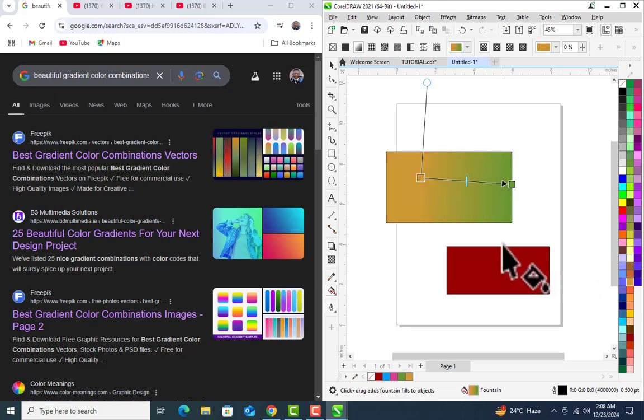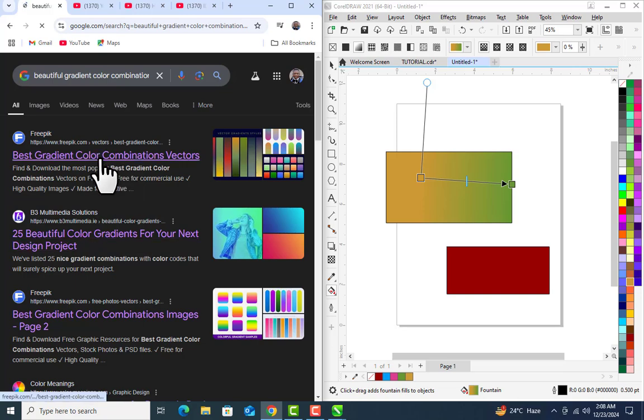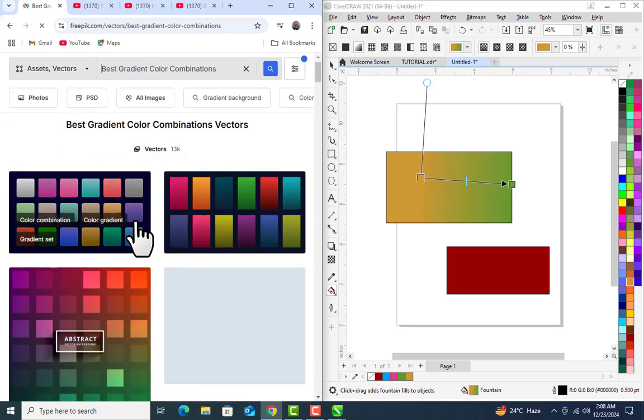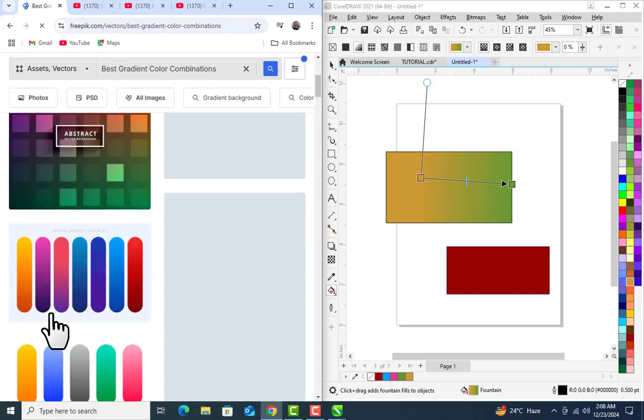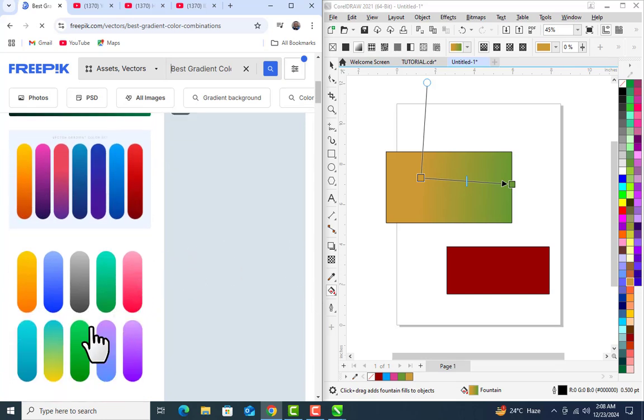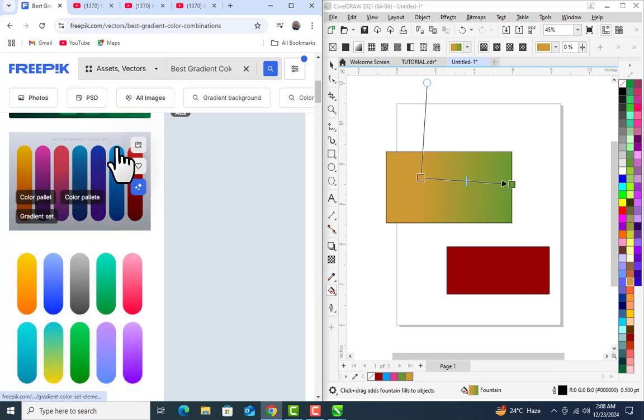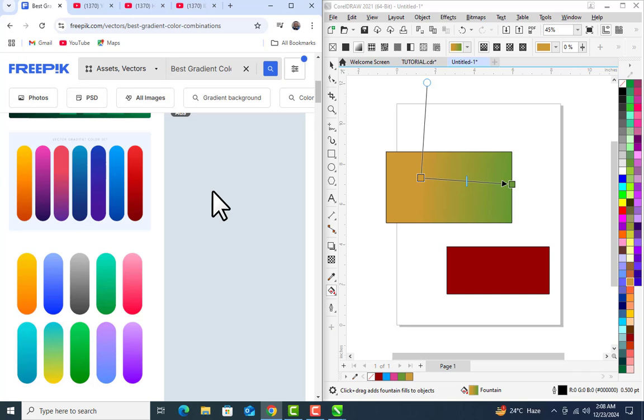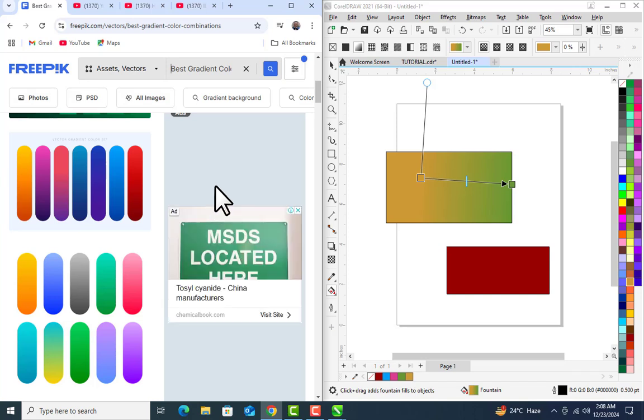But what if I want to copy my color from outside the CorelDraw? Now let's go online and type beautiful gradient color combination. So you can see it right here. Then I'm going to click on this Freepik. Okay, so we have gradient combinations of color here. So you can see from deep blue to light blue, from deep red to light red. So if I want to copy that, how do I copy that? Because it is not in the CorelDraw environment.